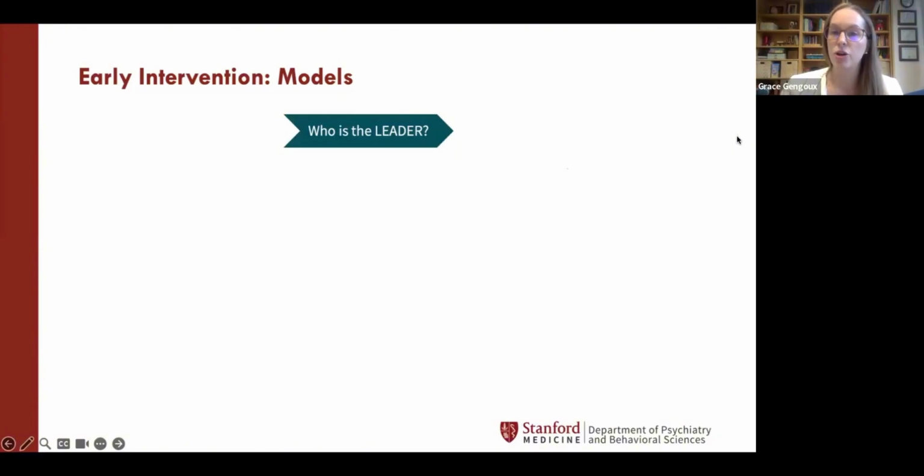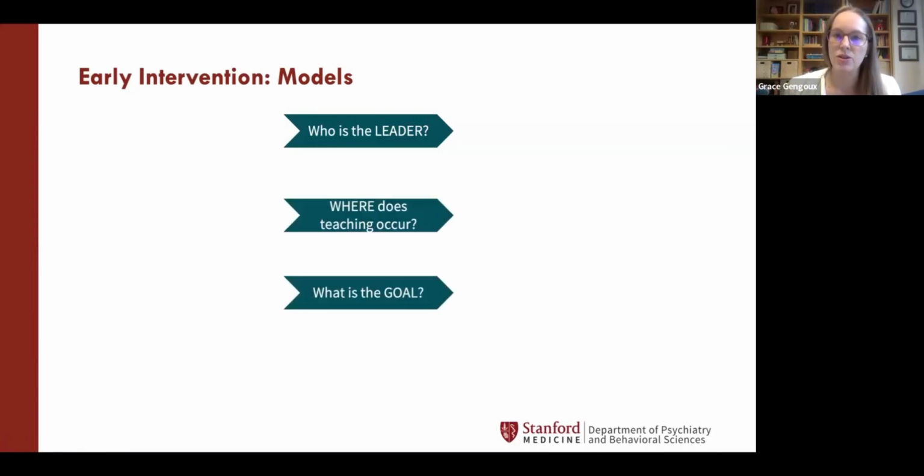Number one, we could ask, who is the leader of the treatment? Number two, we could ask, where does the teaching occur? And number three, we could ask, what is the goal of the treatment?